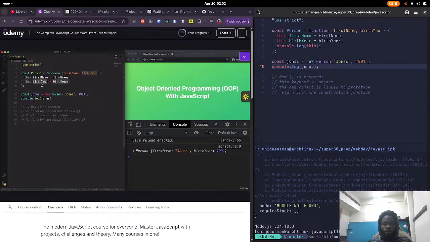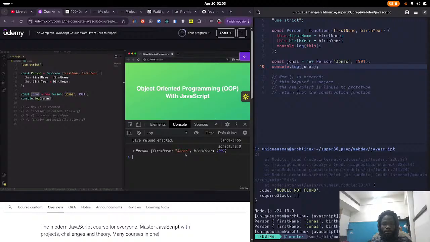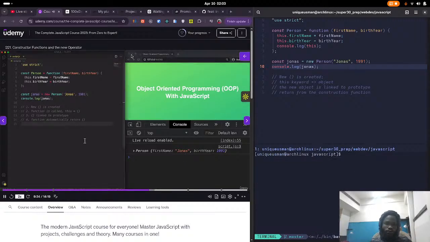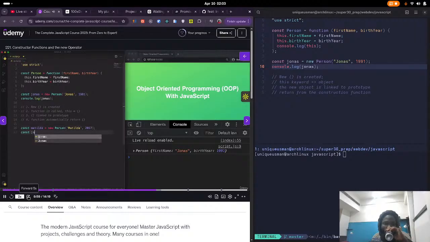And so that's going to be the result of this function call, and so it will then be stored in Jonas, and then that's what we get here. Great. So I hope that made sense. And so now, of course, we can use this constructor function to create as many different objects as we want. So let's say we want to create Matilda, using 17, and let's just do another one. Why not? Let's call it Jack, new Person, just so you see that we can create as many objects as we want based on this constructor function.